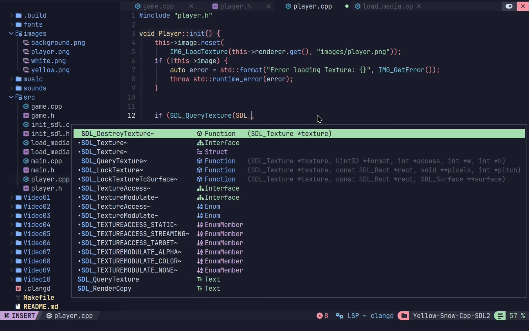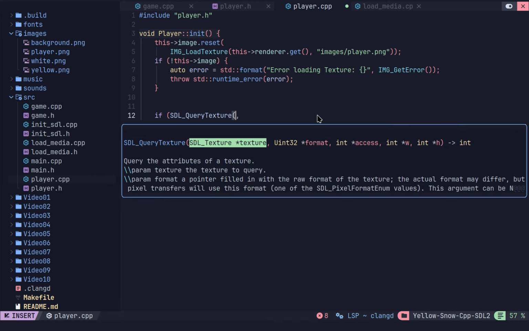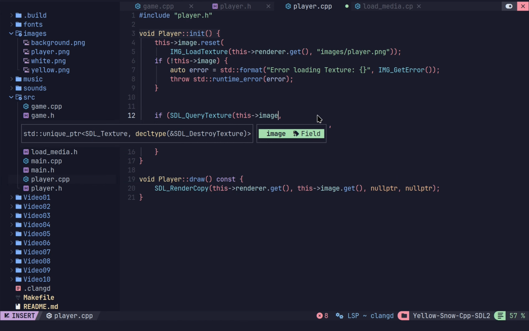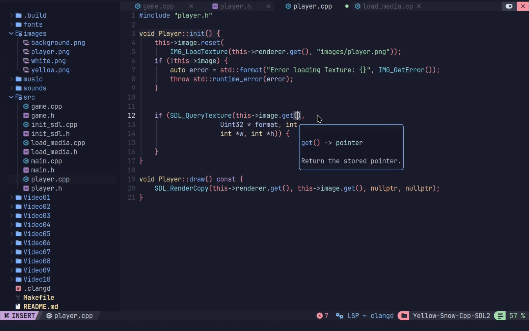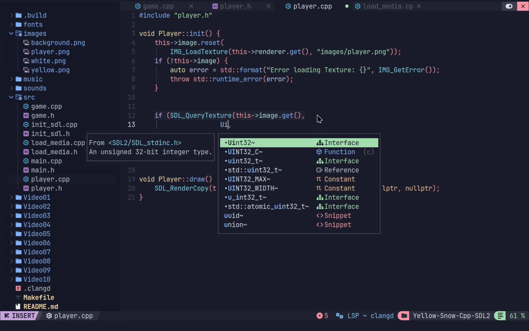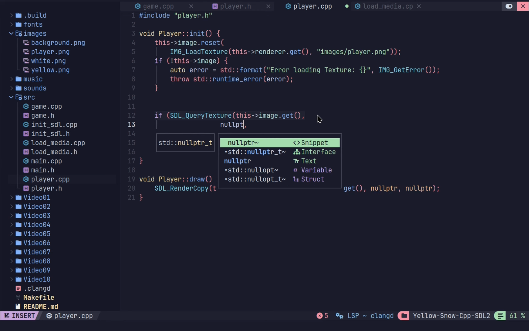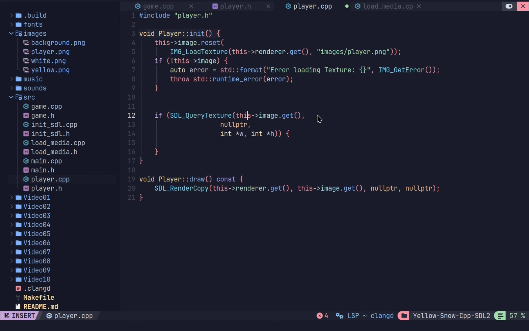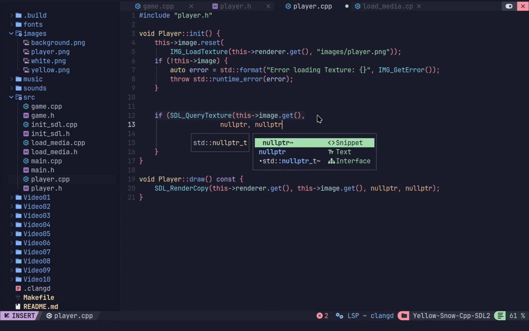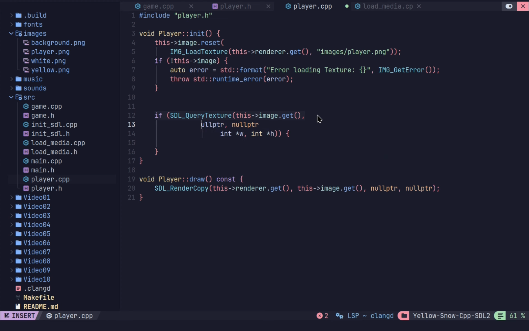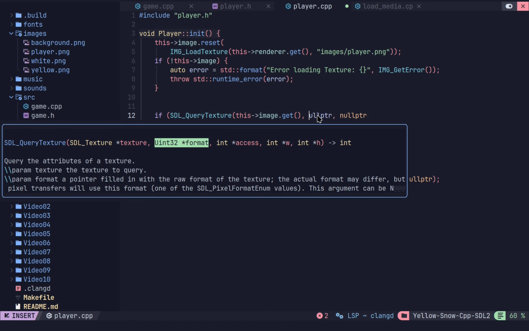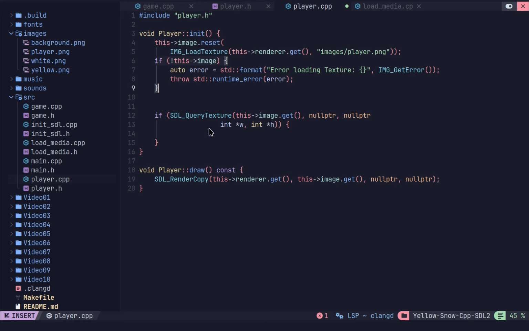The texture is going to be the image, but remember it's a smart pointer and we're dealing with a C function, so we need to unwrap it. So it's going to be image.get. The other two we don't care about. They're null in C, nullptr in C++, which is actually 0 under the hood. Okay, I'm just fixing these up here.